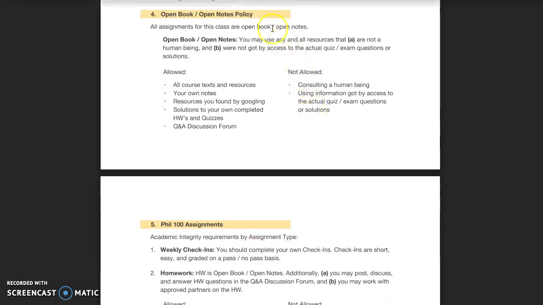So the whole course is open book, open notes, but what exactly does that mean? Well, it means you can use basically any resource that isn't another human being, that's not book or notes, obviously, and isn't a resource that you got by somehow getting access to an actual quiz or exam. I'm not sure how you would do that, but if you did, that would be a violation of academic integrity. So that's the open book, open notes policy.